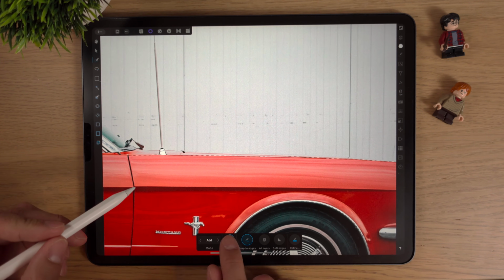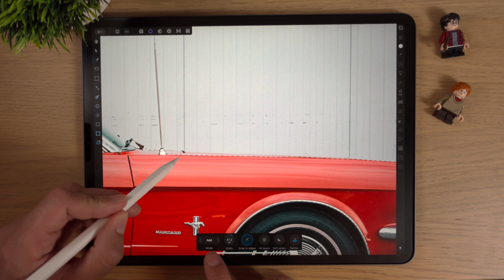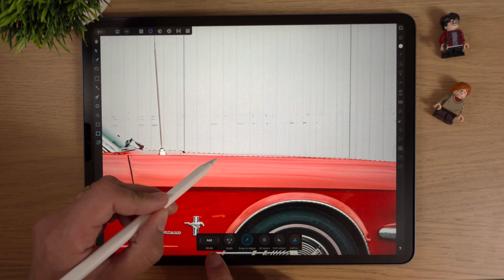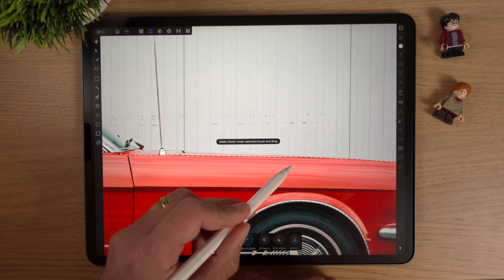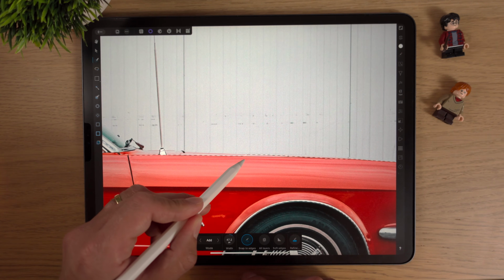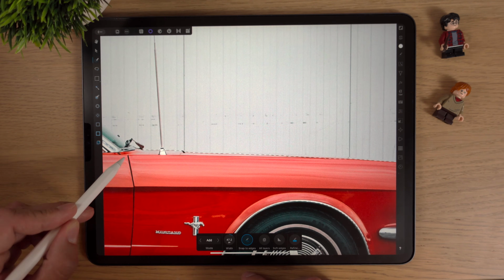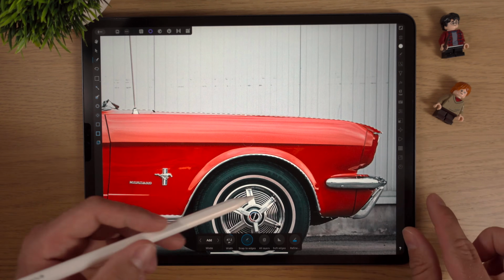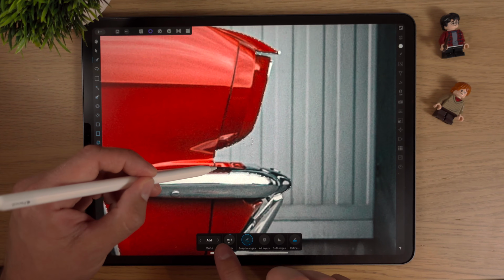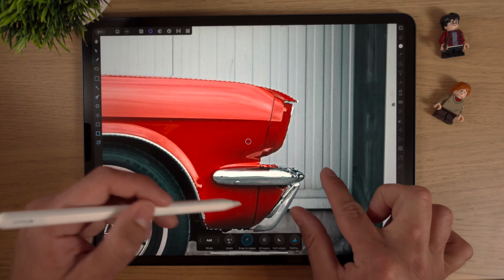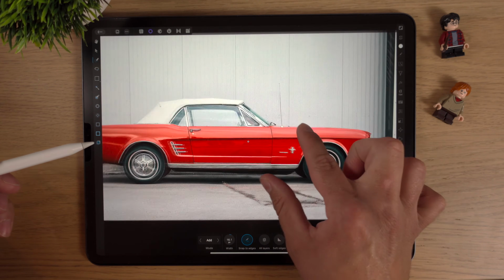And I'll maybe bring the brush size down a wee bit just to get the bonnet. I know it's quite white, but there is a wee bit of a red shine to it. So it is worth getting it. And again, if we move this down, just get this bit. It's collecting some of the silver too, and I'm okay with that.